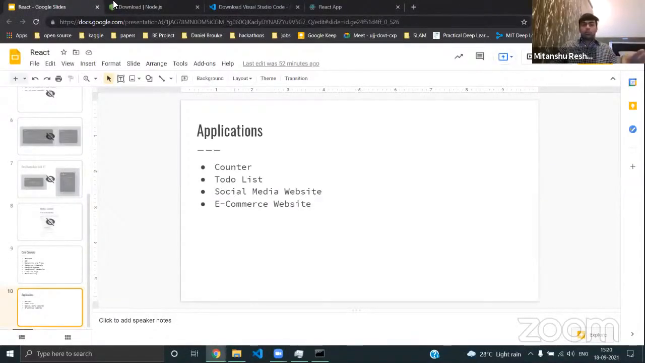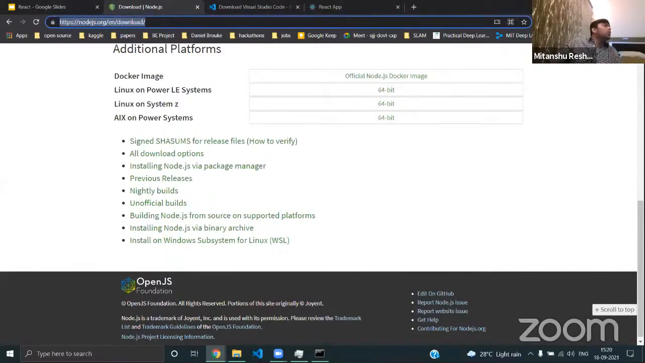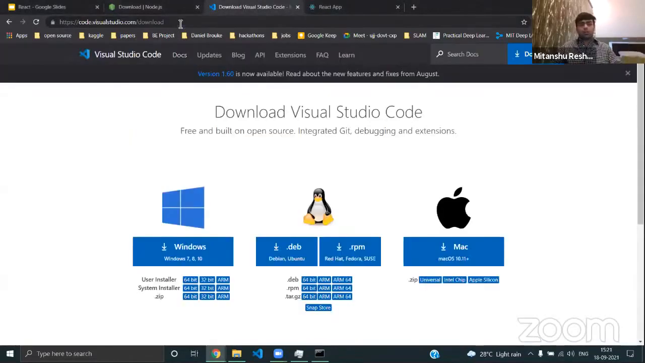Now, first thing that we are going to do is download a few requirements that we need. First thing, Node.js, I'll put this in the chat box. Payment gateway, if we have the time to do it, because the e-commerce website is a very big application, we will add Razorpay. We will try doing that if we can do it early. So the only requirement is you need Node.js. That's the only requirement for this course.